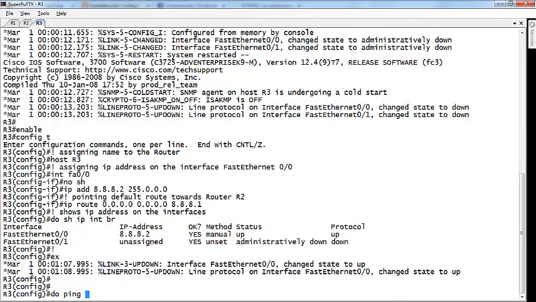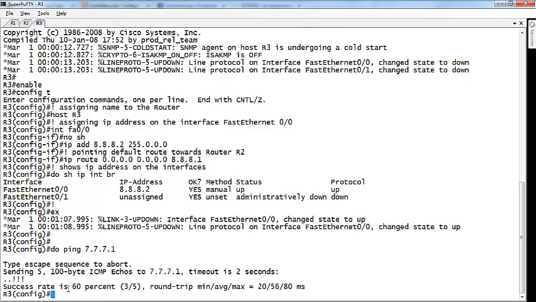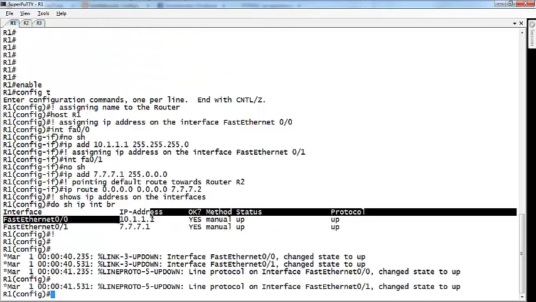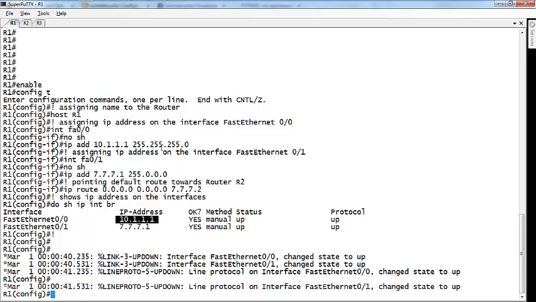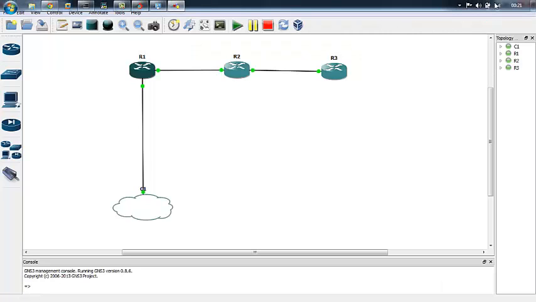So let me give a ping from R3 to R1. The IP address of R1 is 7.7.7.1. So router 3 is perfectly communicating with R1. Now let me see, FastEthernet 0/0 is connected to my loopback, which is /24. So I need to assign the same network on my loopback.